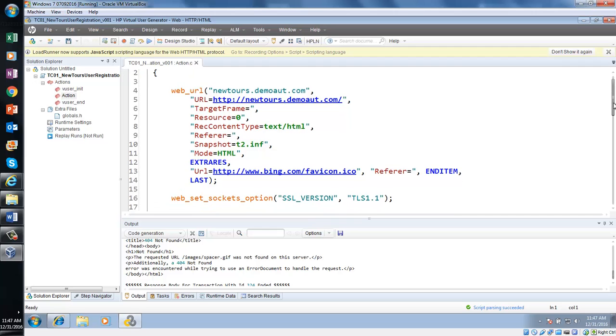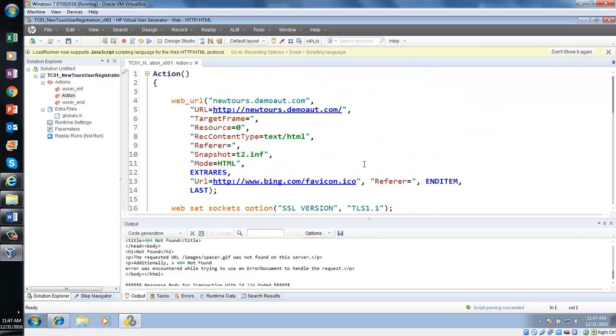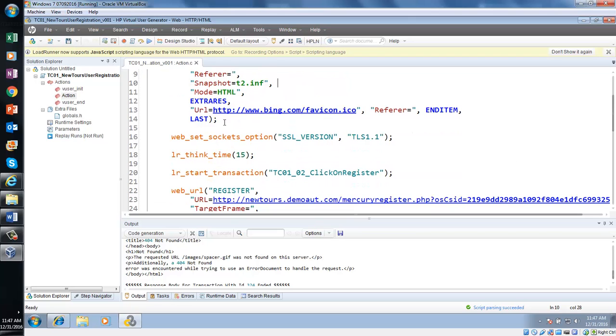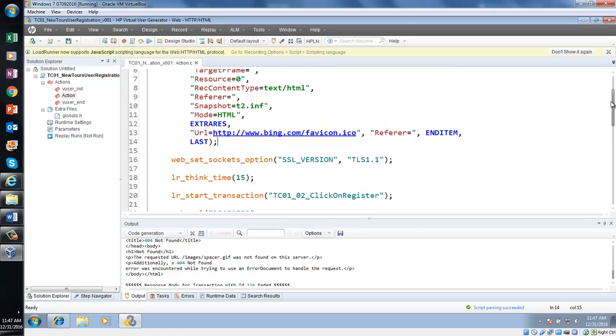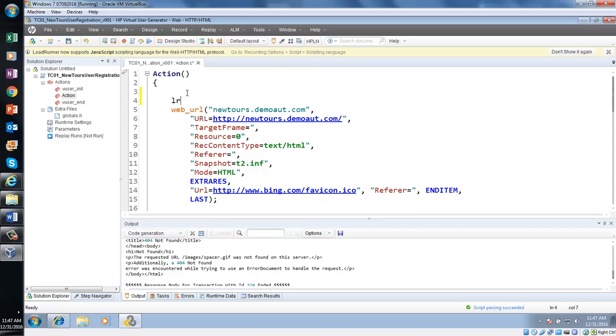Now take a look at one thing in the recording. For every request, let's say this is our opening application request. For opening application, I know that we were not able to create a transaction, so we will have to do it manually here. LR start transaction. And what will be the name of this transaction? TC01_01_open new tour application.